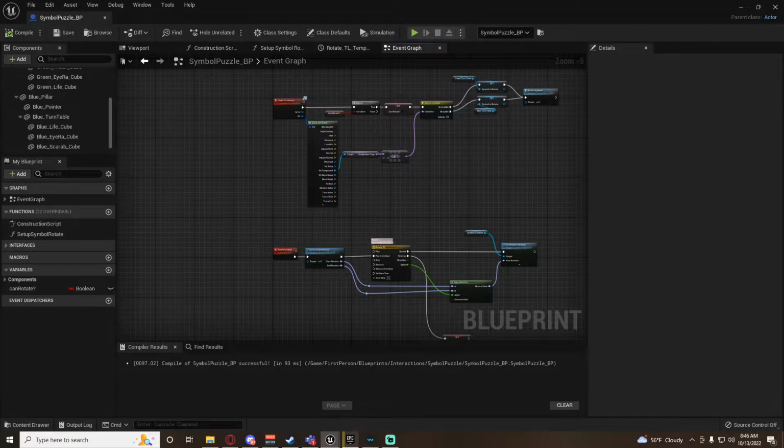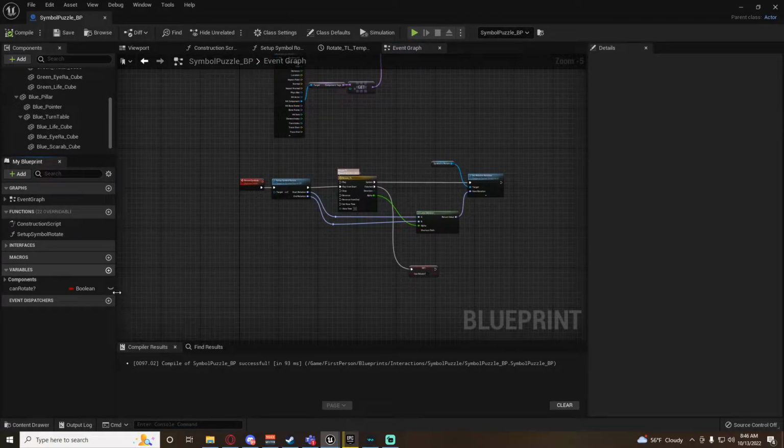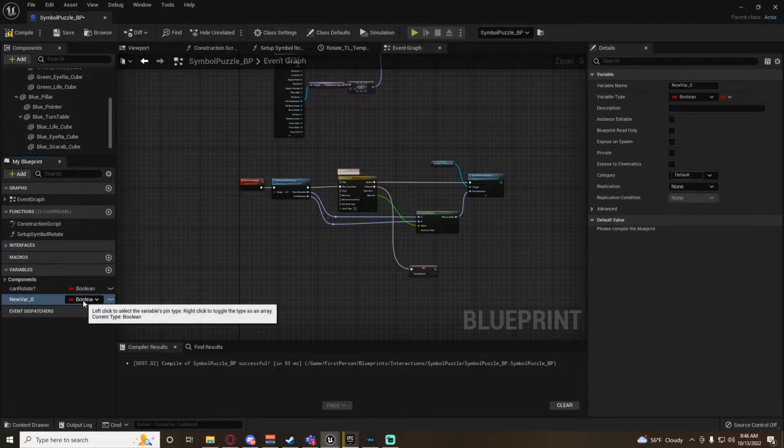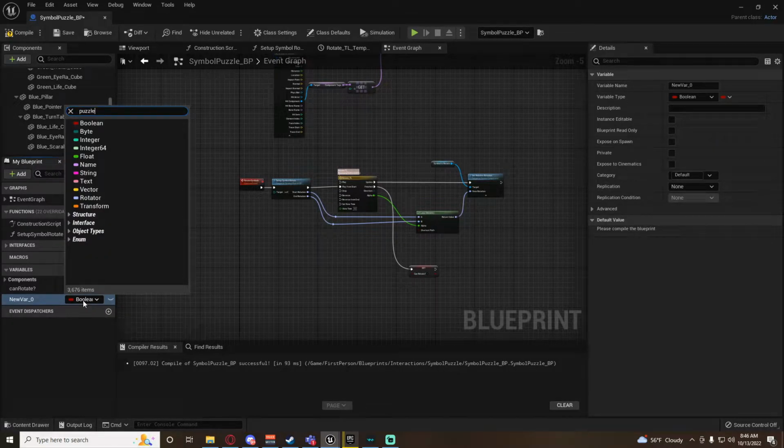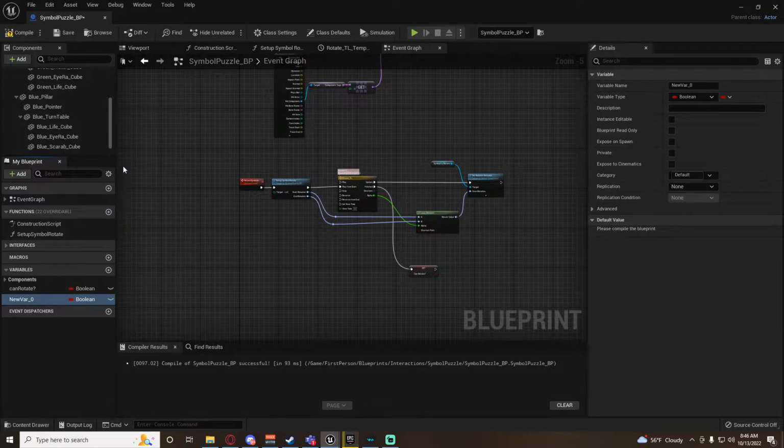I'm going to go into our symbol puzzle BP, and I'm going to make 2 new variables. They're both going to be the puzzle symbol enum. I'm going to right click to make that an array, and then hit the eyeball. It's being a little laggy today, which is weird. And then I'm going to name this the correct answer. So this will be the answer that is actually needed for the puzzle to pass, for the player to give this answer.